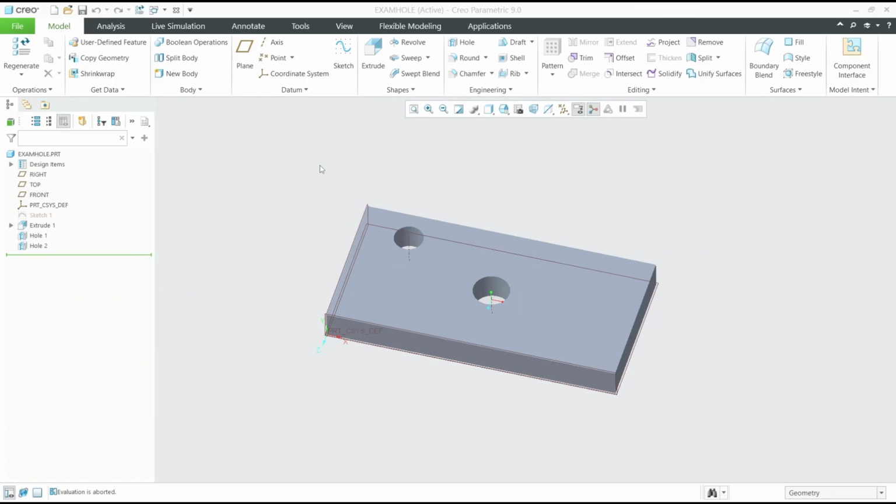Hello everyone, today we are going to learn basic Creo tutorials: how to search for feature ID.